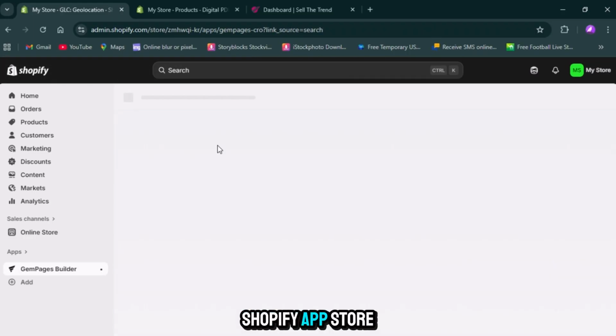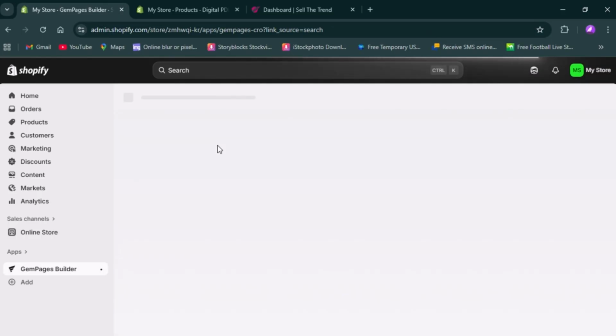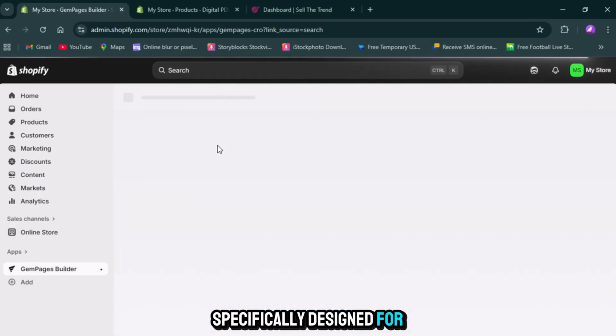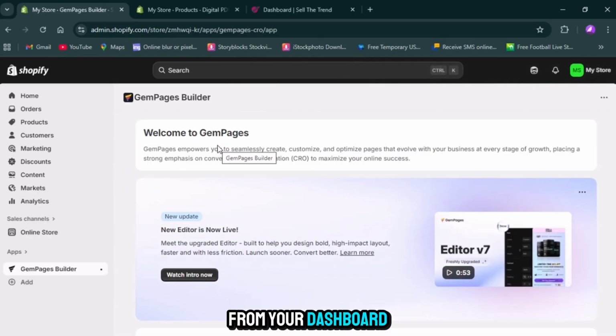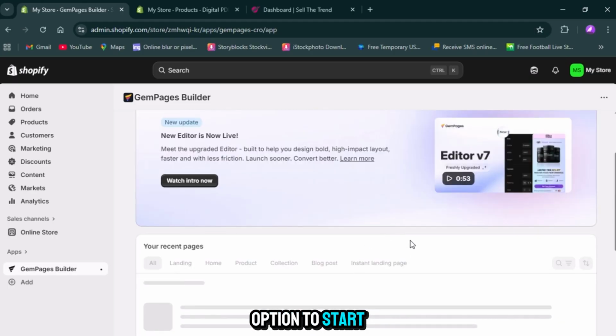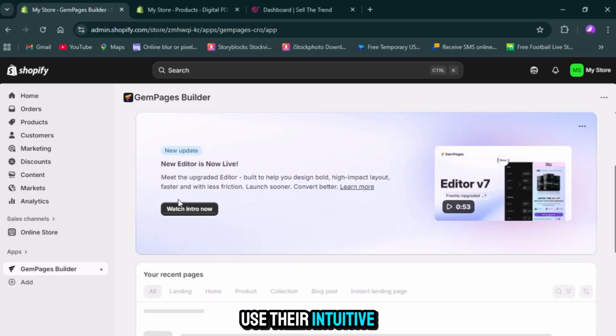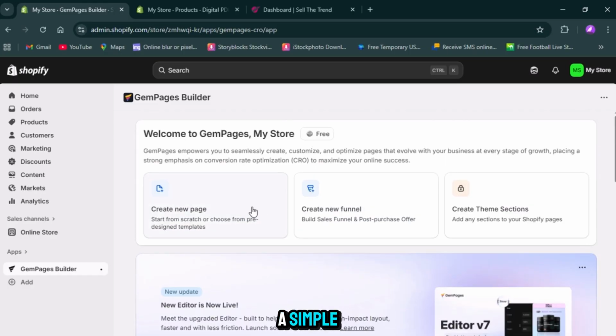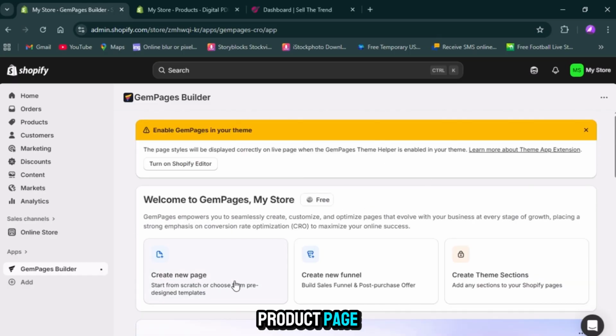Return to the Shopify App Store and search for Gempages. This is a drag-and-drop landing page builder specifically designed for Shopify. Install this app and open it from your dashboard. Click Create New Page and select the option to start from a blank template. Use their intuitive drag-and-drop editor to build a simple but effective single product page.